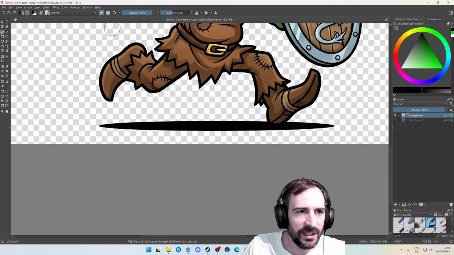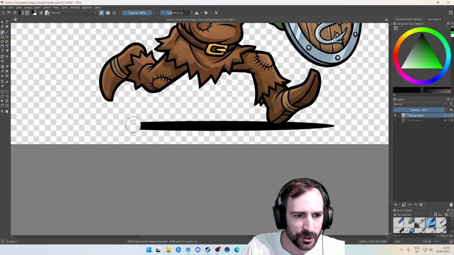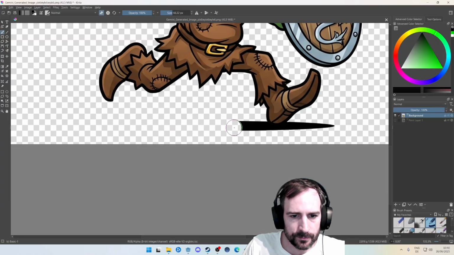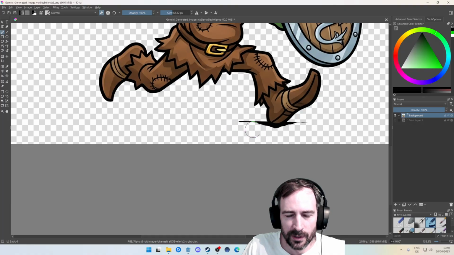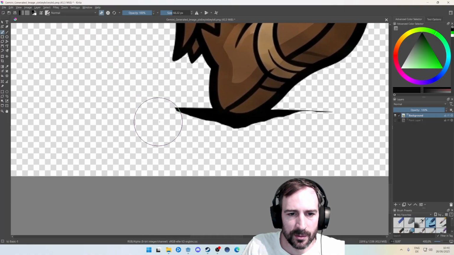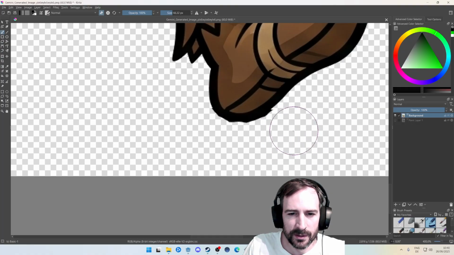So I press E. E is just the erase function. I put on the brush again, and I will just erase the shadow here. And now I have to make it a little bit... So this one will look a bit broken, but yeah, that's fine. It doesn't have to be perfect, really. So there we go.